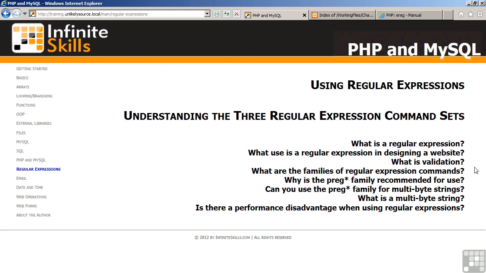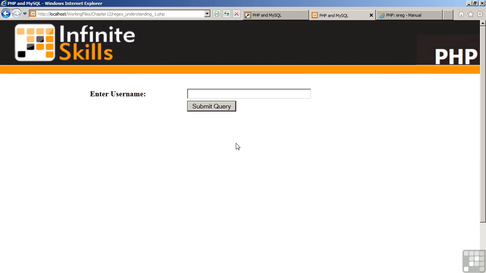The first question is, what is a regular expression? Simply put, a regular expression is a string which uses symbolic language to describe another string. In conjunction with a website, regular expressions can be used to perform what is known as validation.